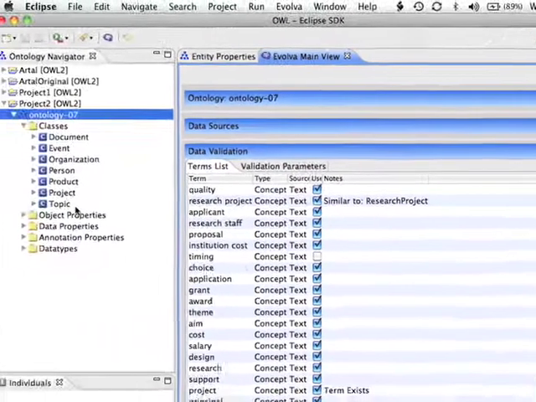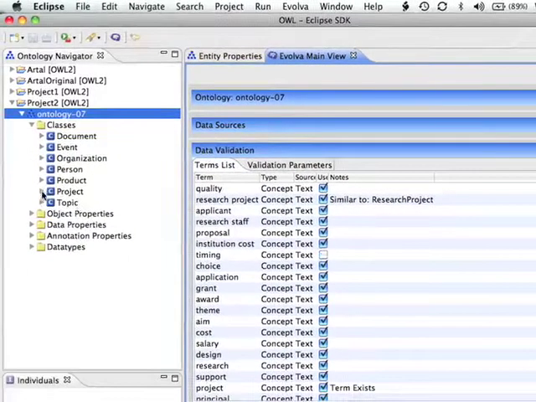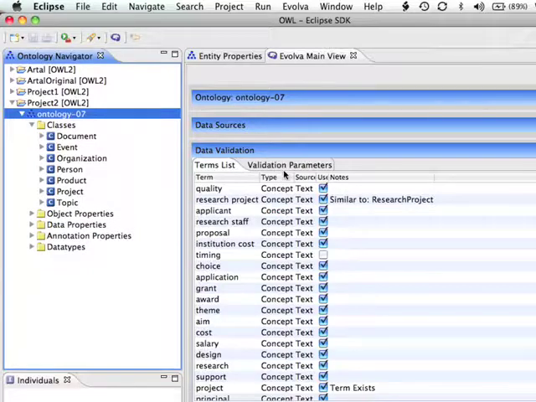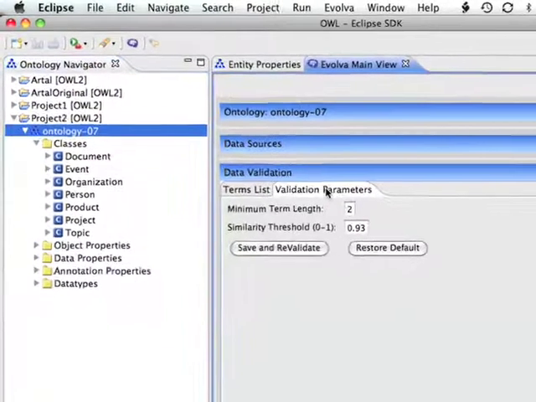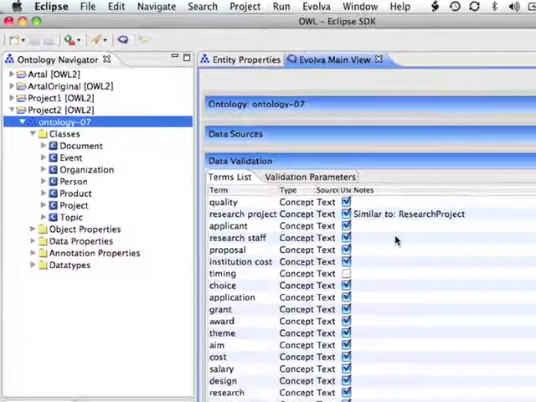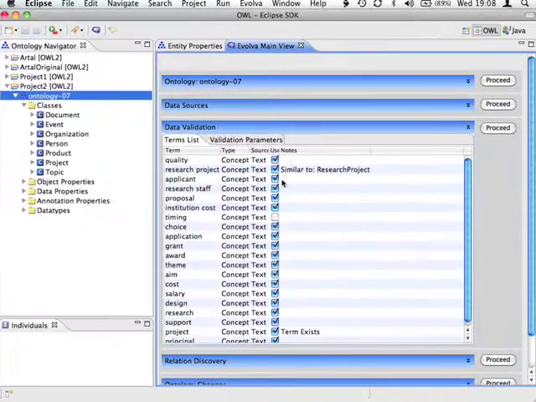For example, here Research Project already exists in the ontology as a subclass of Project. And under the Validation Parameters tab, you can control the minimum term length that you'll need to take into consideration. And you can also change the similarity threshold by specifying either an exact match or a value that's more loose. After you finish this step of selecting the terms, click Proceed.